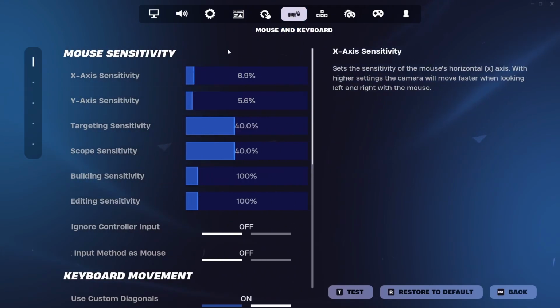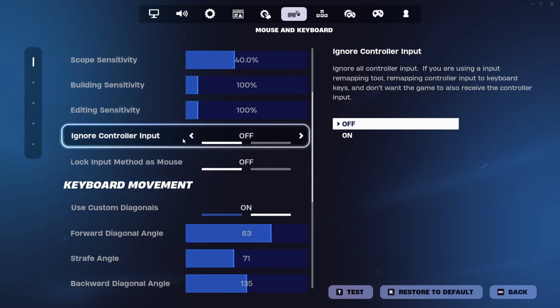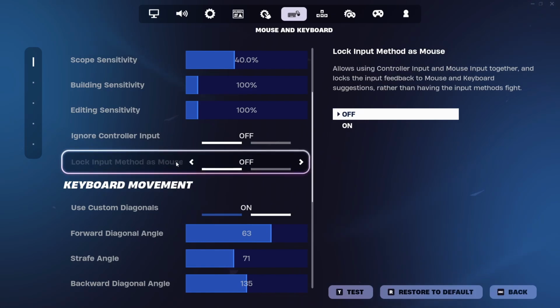Mouse and keyboard, this is your sens, choose what you want. Ignore controller input. If you want to ignore your controller and use a keyboard, then do that. If you want to lock your input as a mouse instead of a controller, then keep it as this.